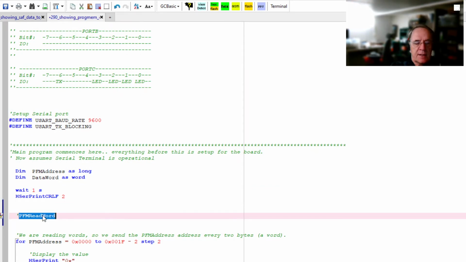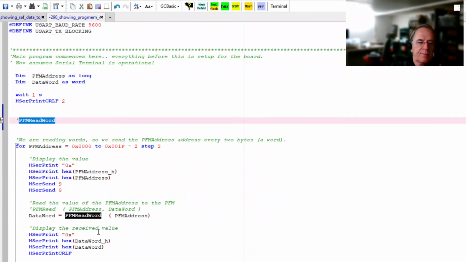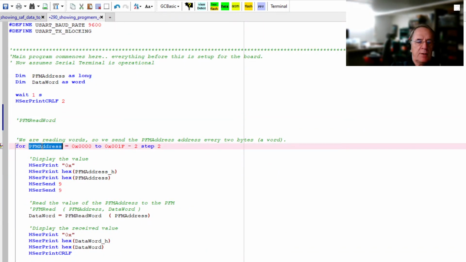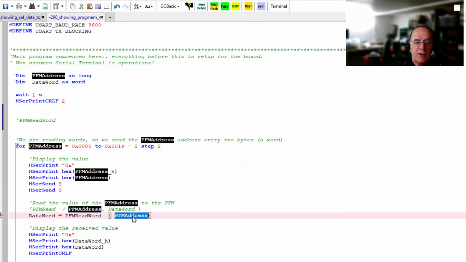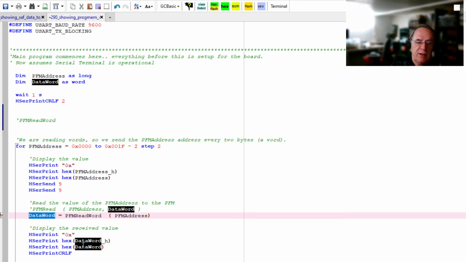So what we're going to look at to start with is PFM program memory read. I'm going to read words, put them on a terminal to understand what's going on. Essentially all I'm doing is looping through using a variable as an address pointer from 0 to 1F, which is the first 32 bytes or 16 words. And I'm going to put them on the screen using a function called PFM read word with that address as a parameter. It will return it and put it inside data word, and I put data word on the screen. Let's see it working. Once we've seen that working, then we're going to use the write function.